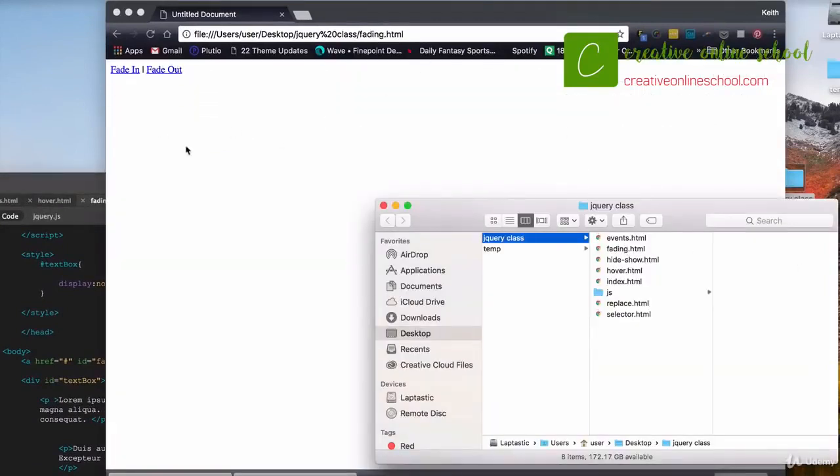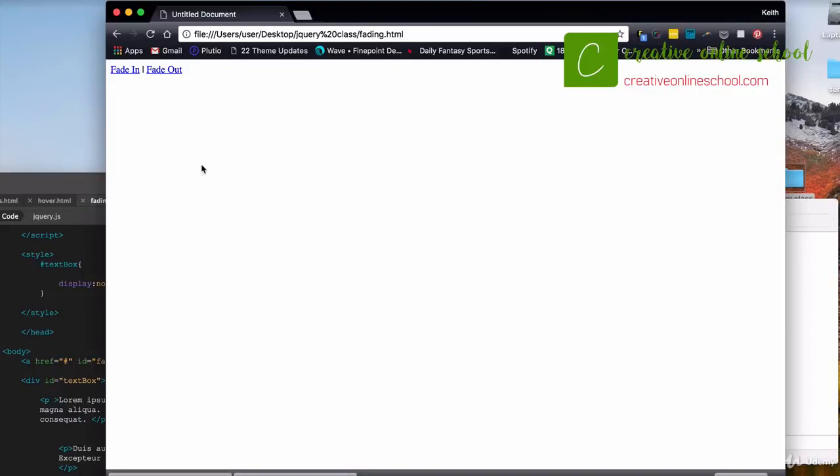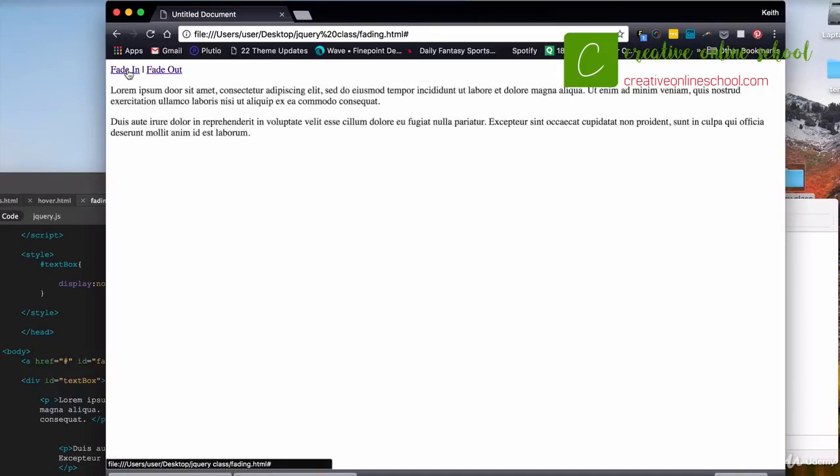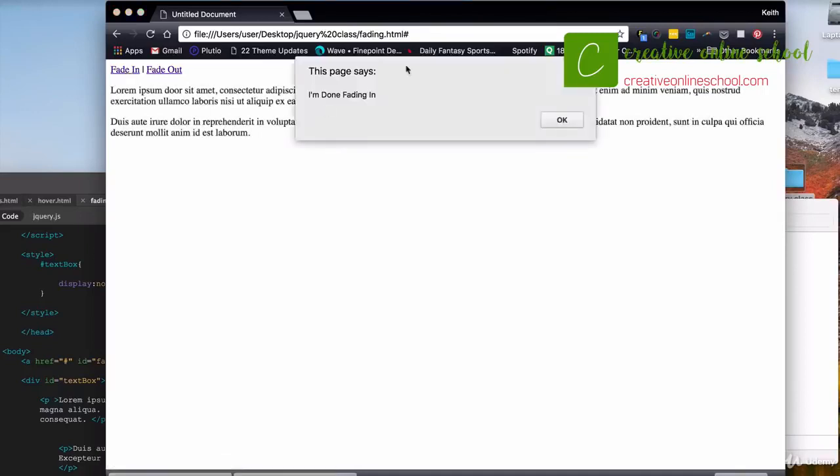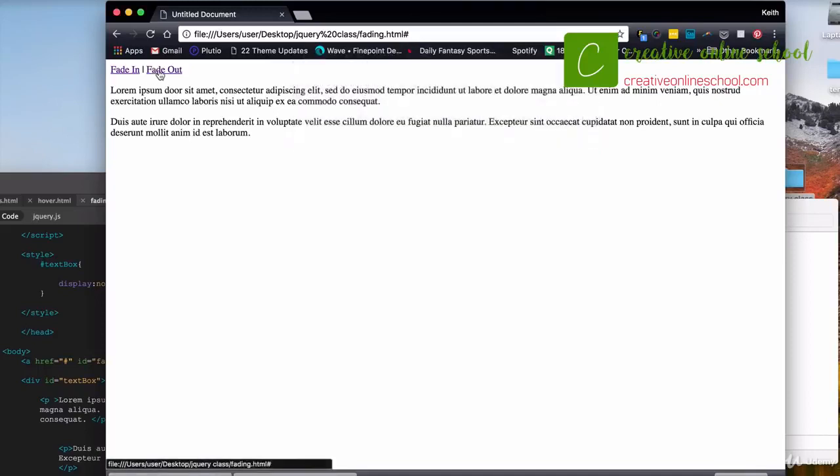Okay, so far it looks correct. The text is not displaying, so that's correct. Now I'll say fade in, and looks like over about 3 seconds that text faded in. I got my alert that says I'm done fading in. Hit OK. Now I'm going to click on fade out.